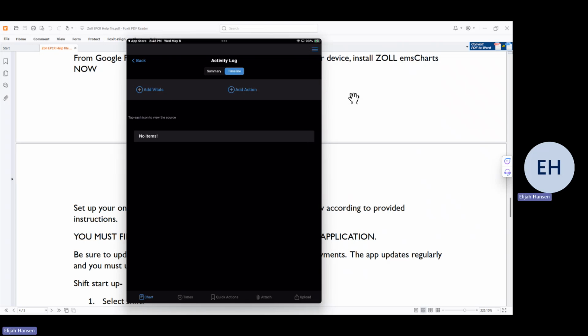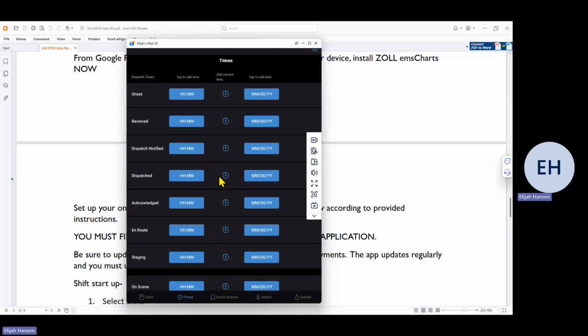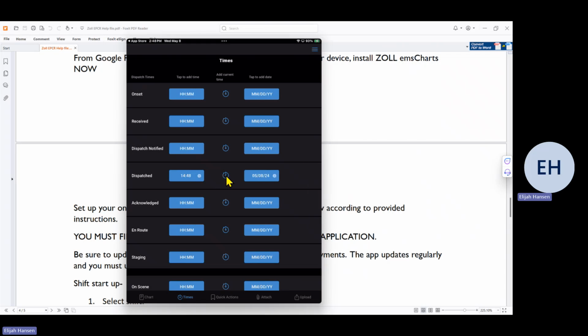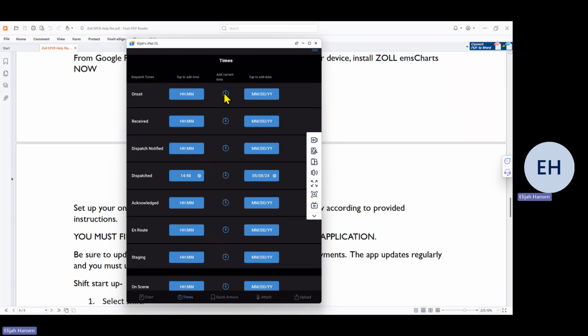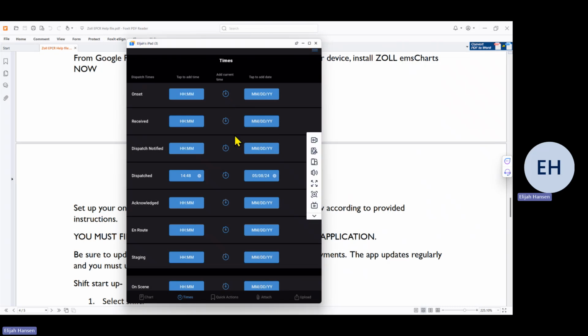I got a call, so I can go ahead and click on this clock right here in the middle, right here on dispatched. All these times aren't necessarily necessary. If it makes sense in the context of what you're doing, you can put onset of symptoms. Maybe the guy was having a cardiac event and you didn't see him until an hour after it started. Well, that would be useful information.